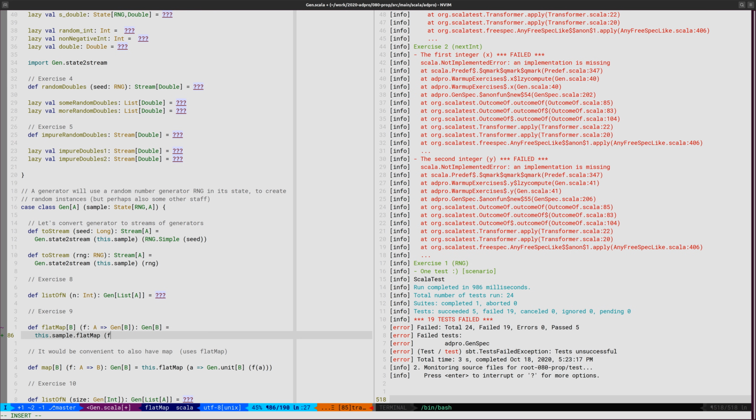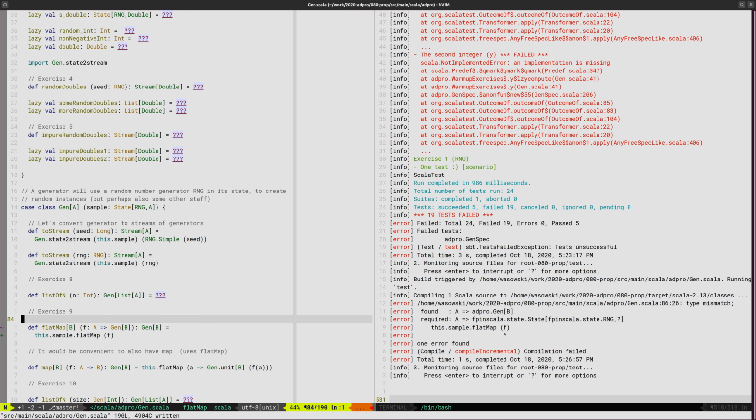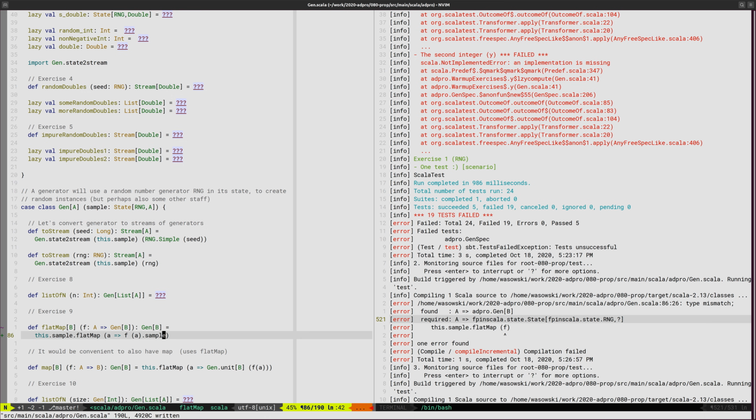So the first idea is to say flatMap f. This is not going to work. As you see on the right hand side, what this function f produced is Gen[B], right? It's a function from A to Gen[B]. We need a function from A to State of RNG something. How can we do that? Well, if we call the function f on this A, this gives us a Gen[B], and if I extract the sample from that, I'll obtain now this entire function inside is of the right type. It produces a state. This will still not compile, but we're getting there.